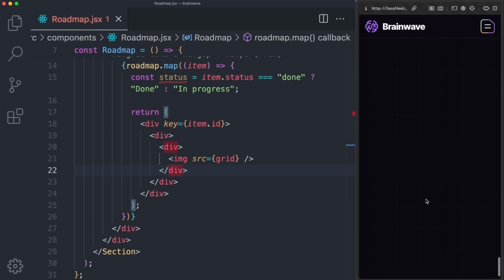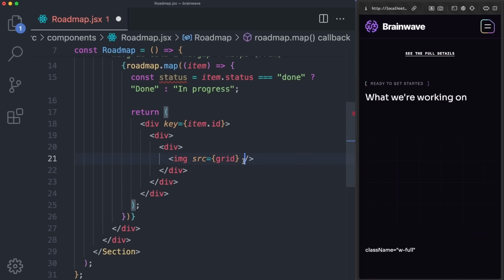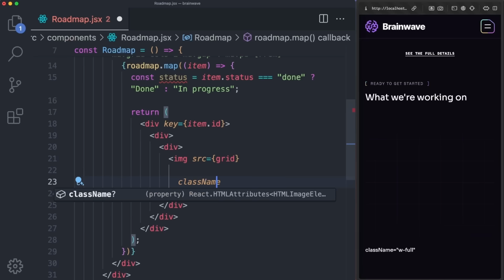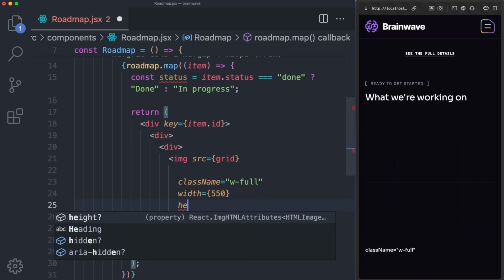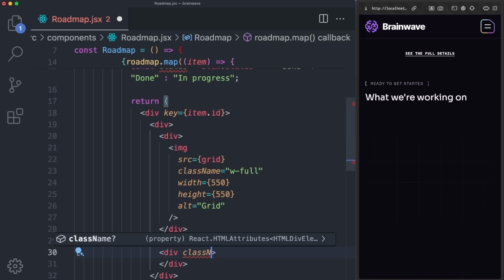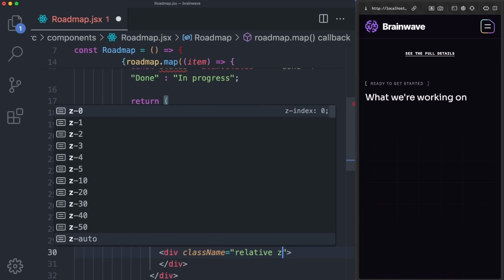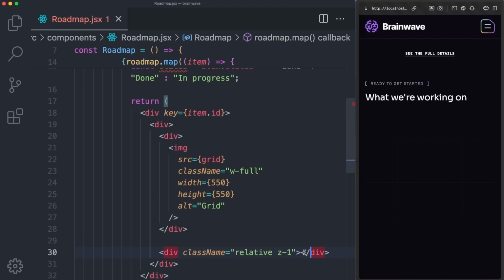That's good. And now we should be able to see the image, but yeah, you can see the grid in the background. It's barely noticeable, but it's there. We can also give it a class name equal to w-full, a width of about 550, and a height of about 550, and an alt tag of grid. Below that image and the div it's contained within, we can create another div. This one will, of course, close, and we'll give it a class name equal to relative, and give it a z-index of 1, just to know where we are.